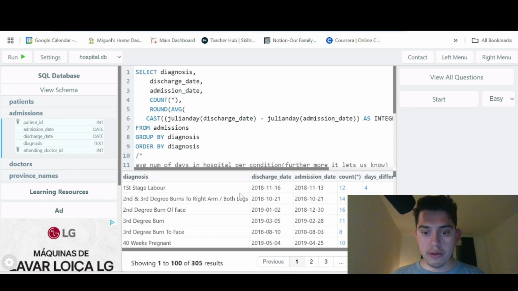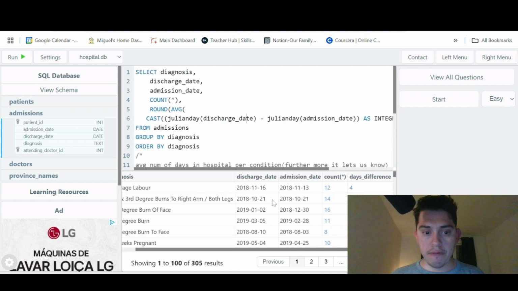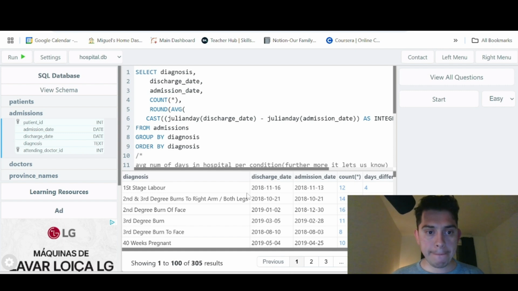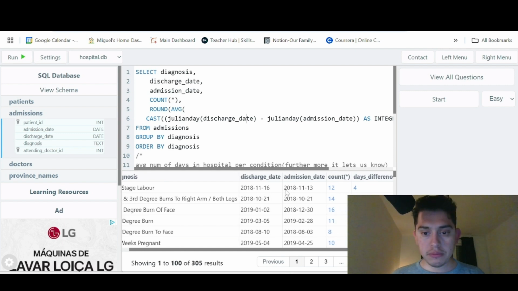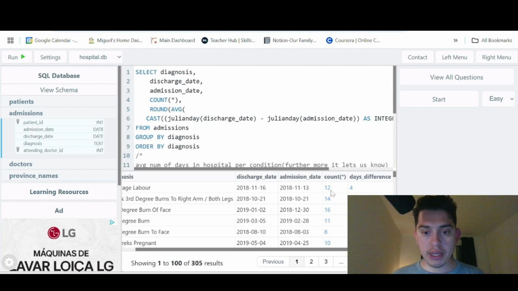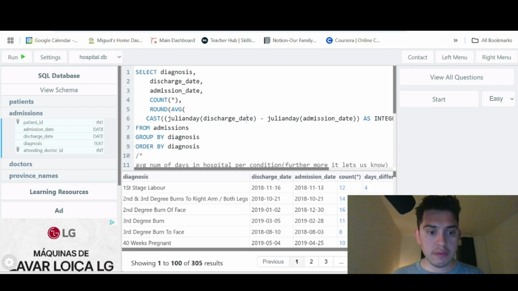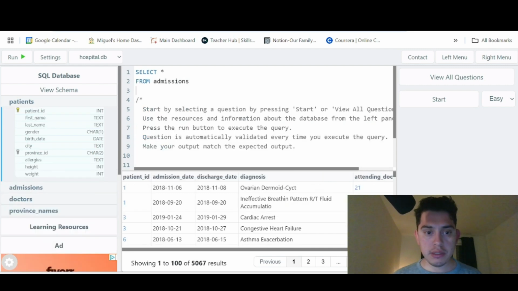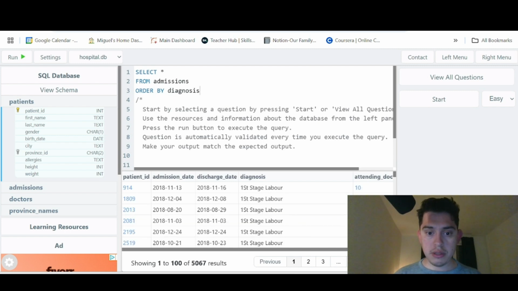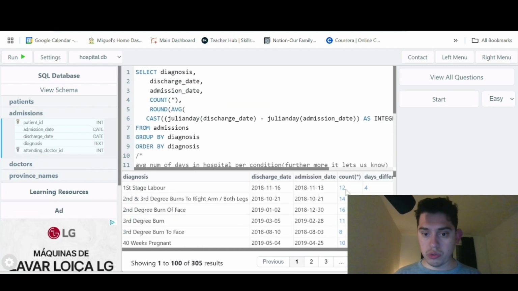So for first stage labor, I have a count of 12 entries for first stage labor. Let's select from it. Select everything from admissions, ordered by diagnosis. And we said we had a count of 12 for first stage labor.